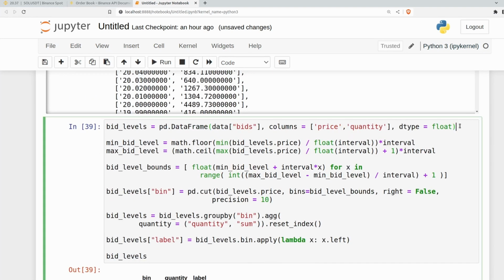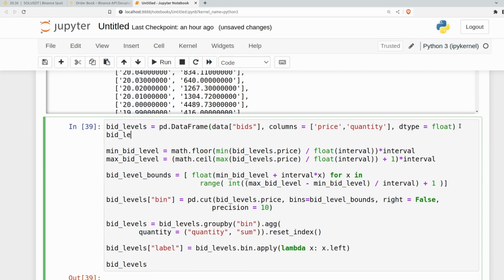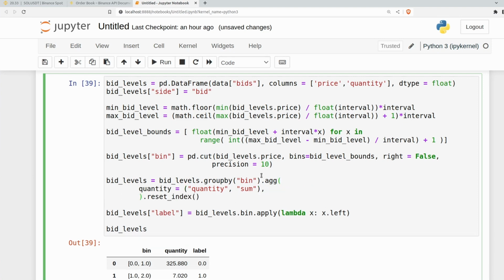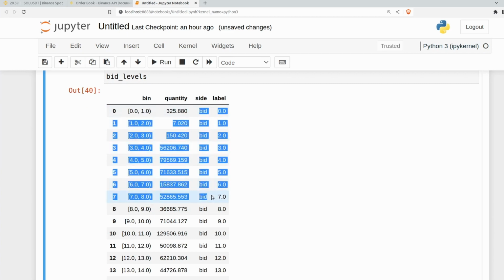One thing I'm going to do here is set a new column inside bid levels, and I'm going to call it side, and that's going to be equal to bid here. The reason I'm doing that is so that when we join the bid data frame to the ask data frame for the purposes of displaying it, we can tell the difference between the bids and asks. So quantity here, and then side is going to be equal to side first. I'm just making sure that this new side column gets carried through. If I run that, these are all now labeled bids.